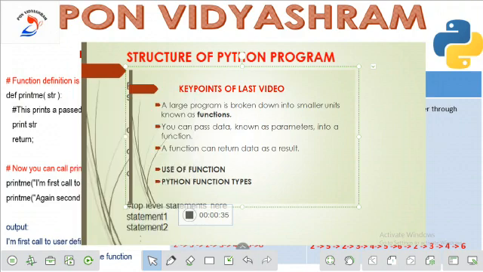So first we discussed the definition of function. A large program is broken down into smaller units known as functions, and we discussed all the points. And the use of function: reusability and clarity are the main uses of function. And function types: functions are classified into three types: built-in, user-defined, and functions defined in a module.